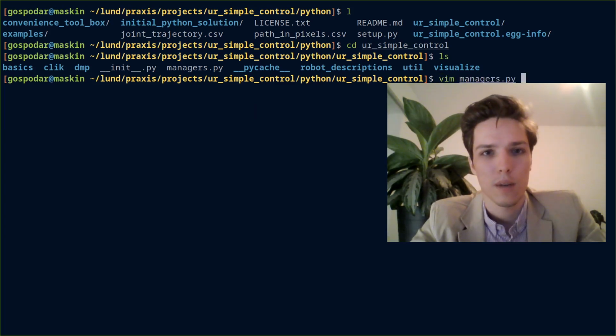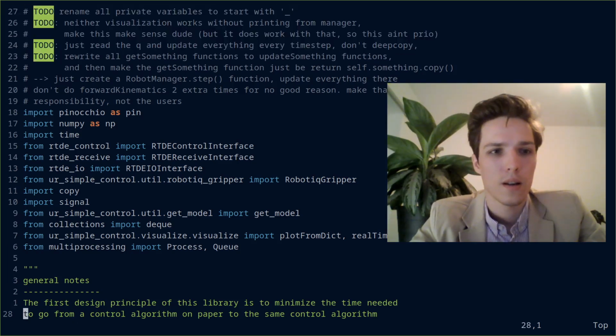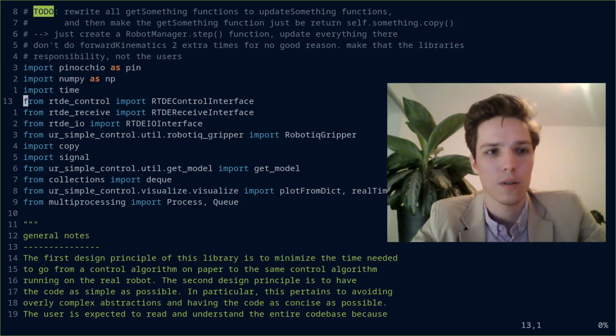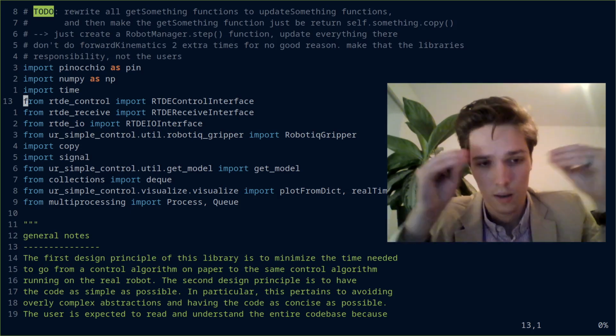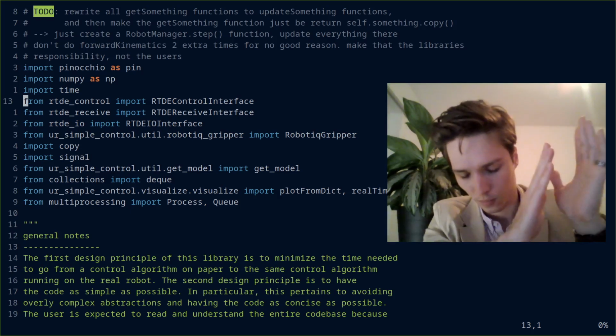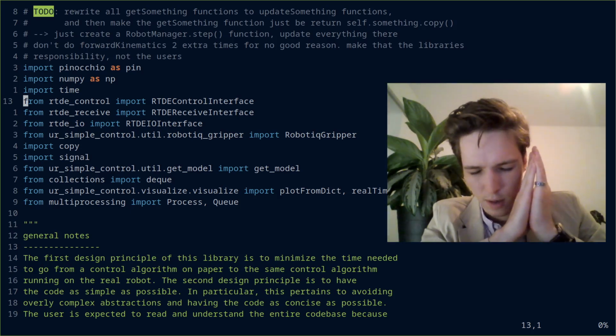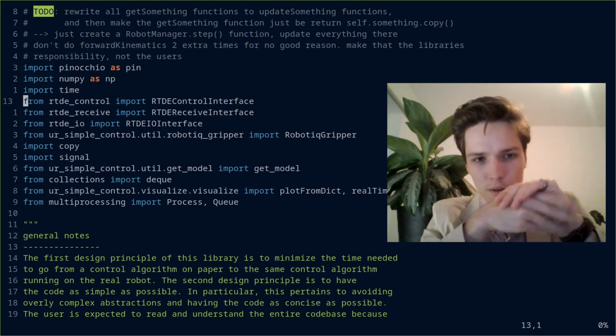This lies in the managers file in the simple control directory. Now, of course, the first thing you will see is a bunch of to-dos because this is work in progress. And let's actually go over the imports. In particular, I use the URTDE library to interface with Universal Robots that implements their application protocol layer communication, and also the lower level managing of the messages. So how do you splice the messages correctly and so on, the packaging.